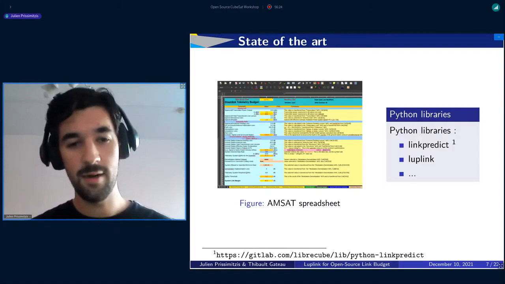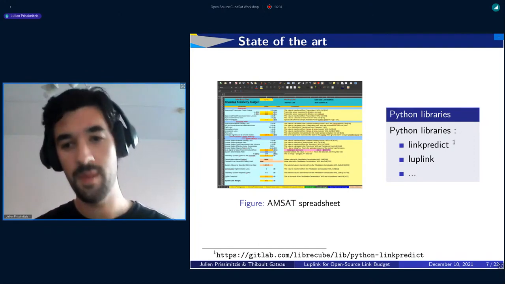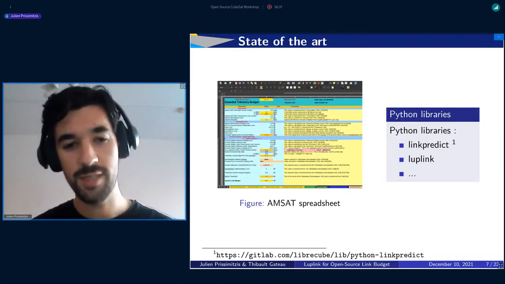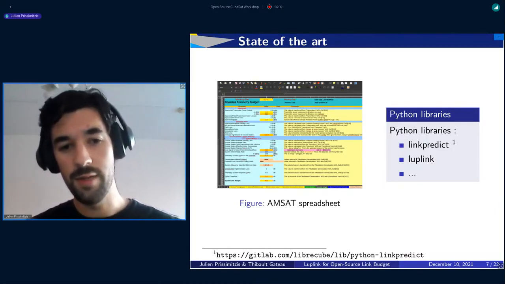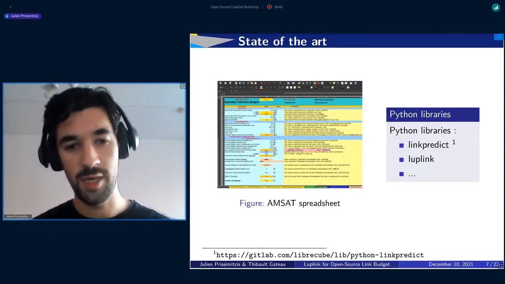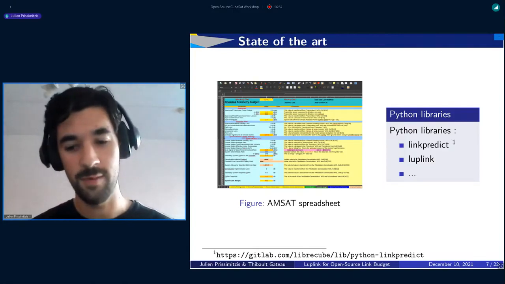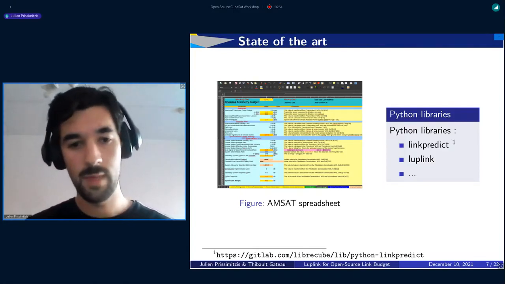And out there are also Python libraries that are able to do link budget calculation, even dynamic link budget calculation. And so we wanted to build upon those libraries within our project in order to have an ergonomic tool for link budget calculation. So we used the Python library link predict, with the link just below, which I recommend you check out if you don't know about it, because it's well documented. It would be interesting to use.